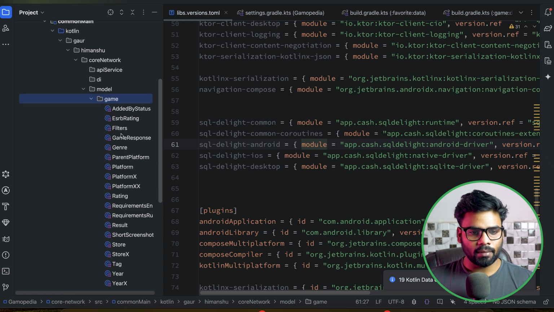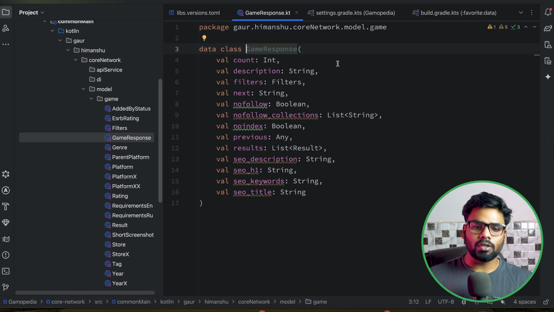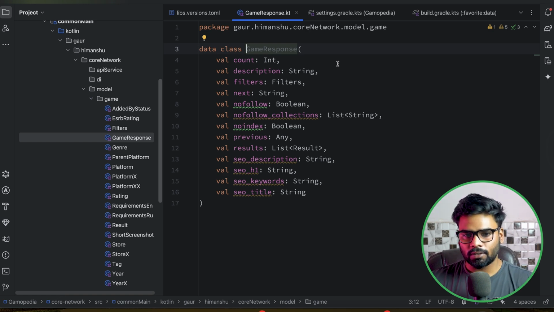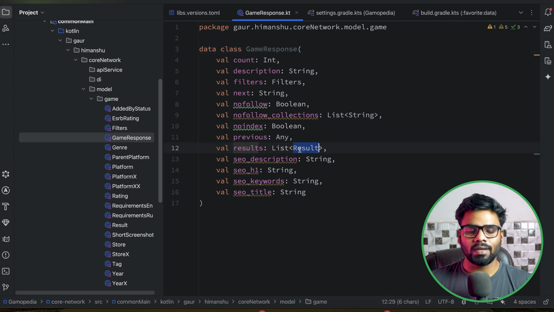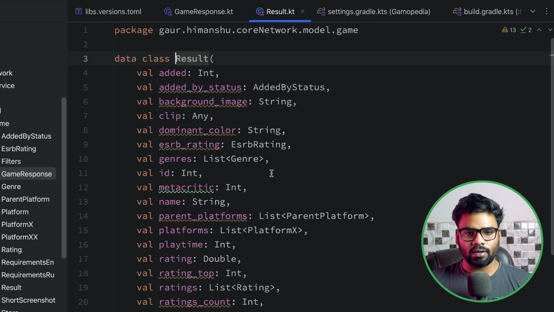So we have GameResponse in here, and in this GameResponse, as you can see, we are receiving count, description, filters, next, noFollowCollection, noIndex, previous, results. So we are mostly interested in the results. Just Ctrl-click on this result, and in this result we have a lot of information, and mostly I am interested in three parameters: the ID, name of the game, and the image URL. The rest of the things I'm going to just remove.